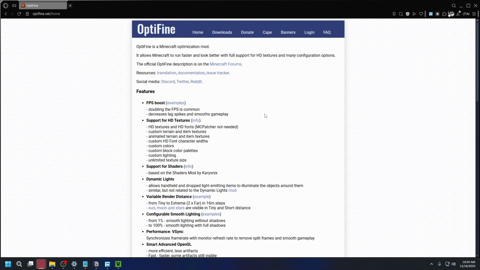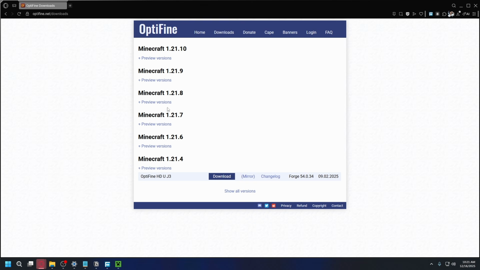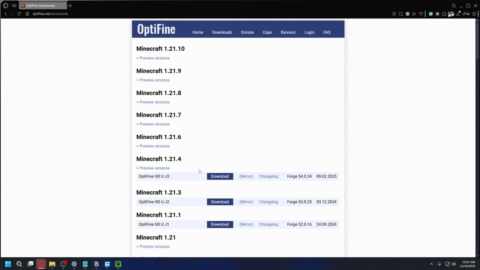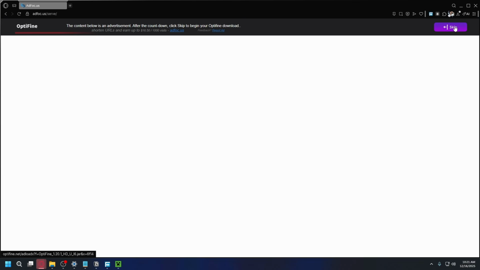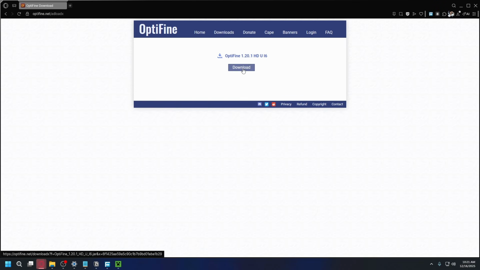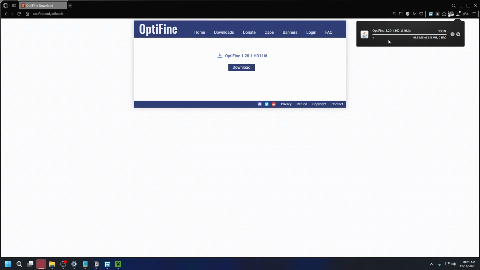Alright, now I'll show you how to get shaders with Optifine. Once you're here, you can go to the Downloads tab at the top, look for your Minecraft version. If you cannot see it, just hit Show All Versions, scroll down, and for me it's 1.20.1. Hit Download here, it'll go to an ad page, click the skip button at the top right, and hit Download. Hit Save, and the download will start.